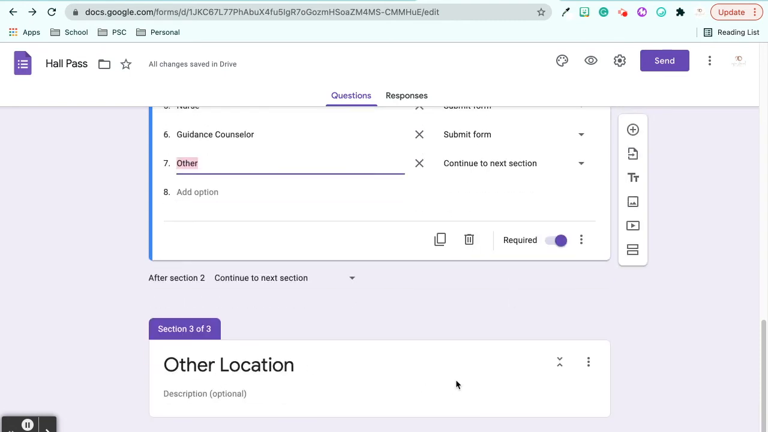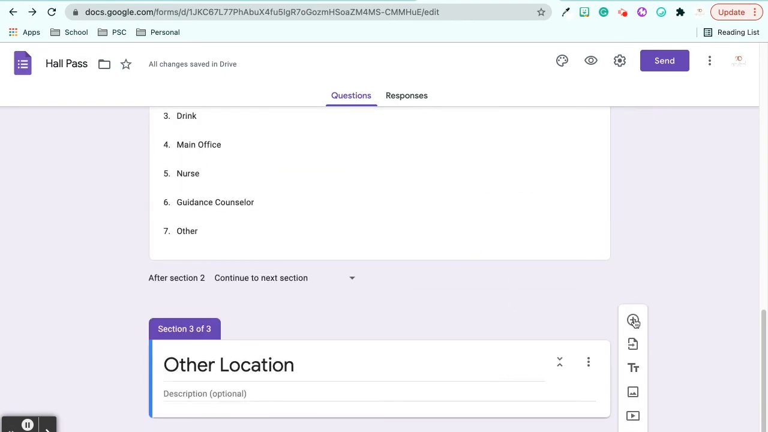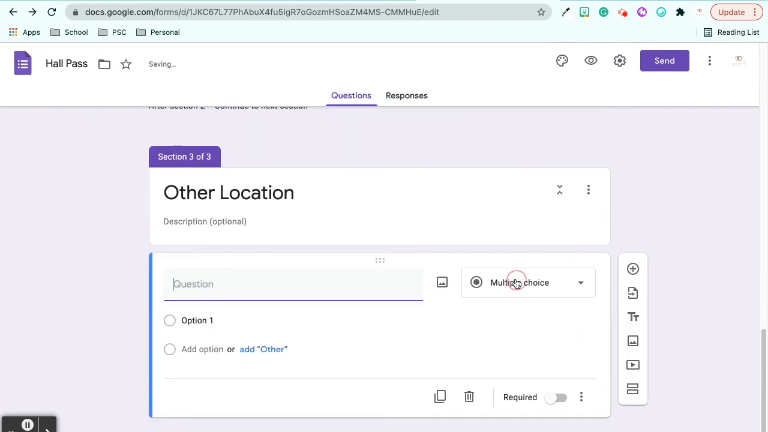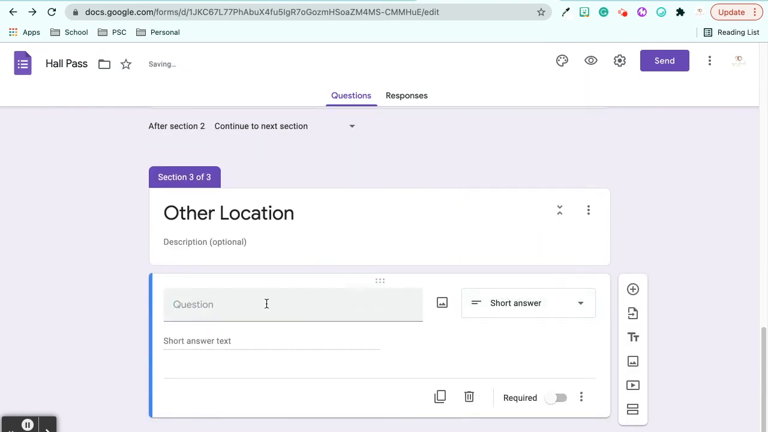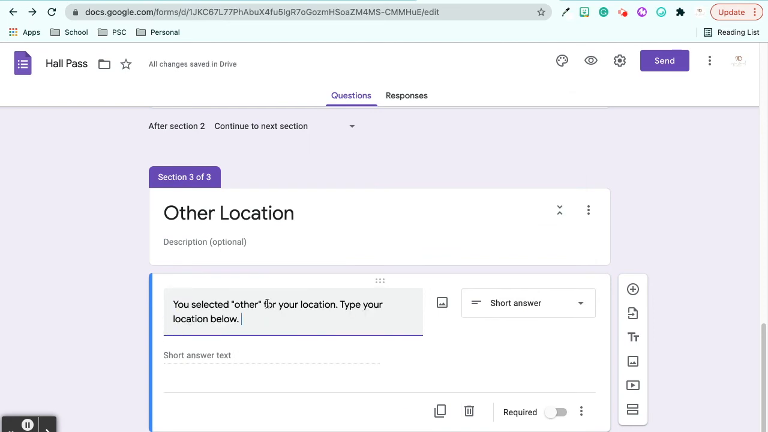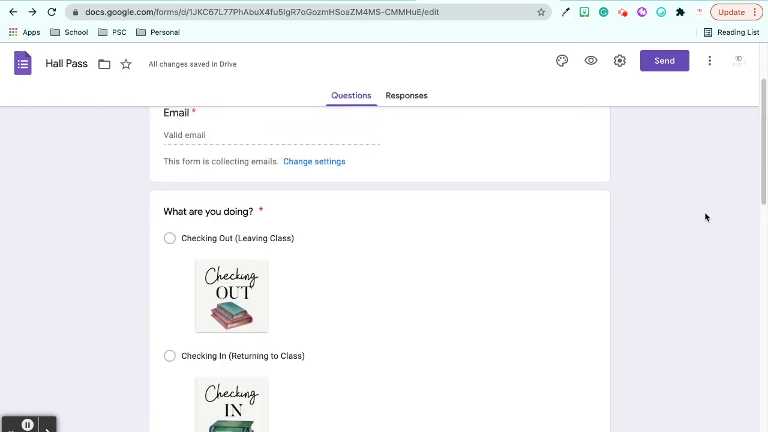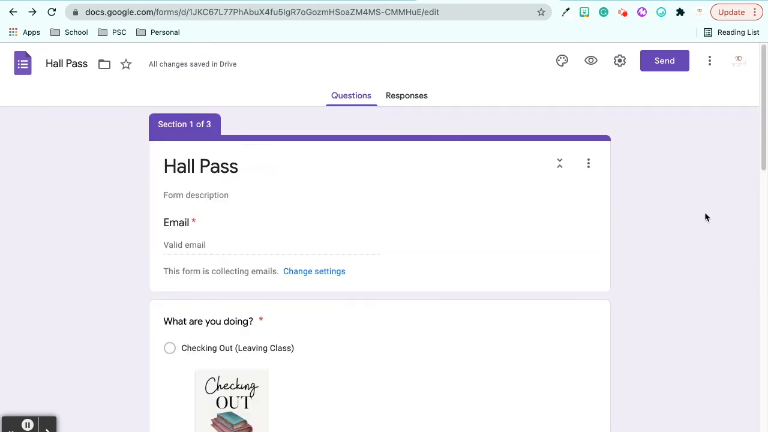So that's where section 3 comes in. You're going to add another question down here. It's going to probably need to be a short answer. You're going to type in, I just said you selected other for your location, type your location below, and make it required. And then that's it. That is all of your sections.